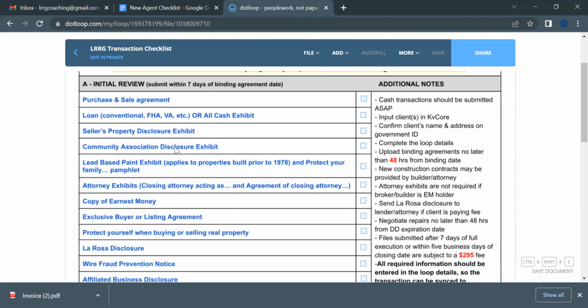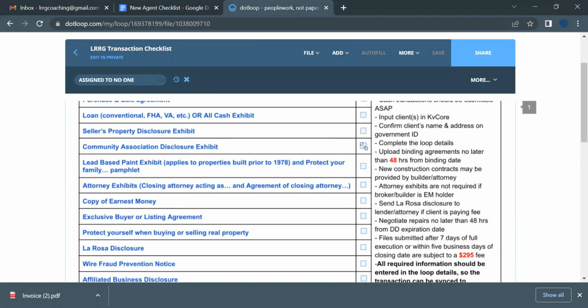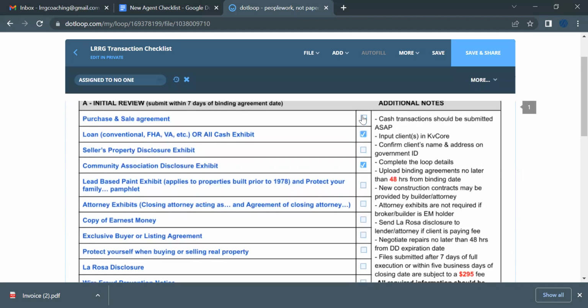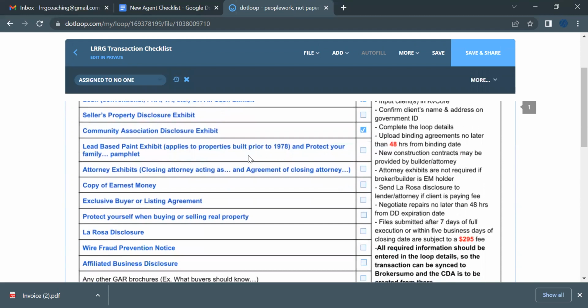The community association exhibit, which we already have. We're going to click off all the ones that we have. So we have a loan exhibit, we have the purchase and sales agreement. We have, this is only for properties, the lead-based paint exhibit is only for properties built before 1978.